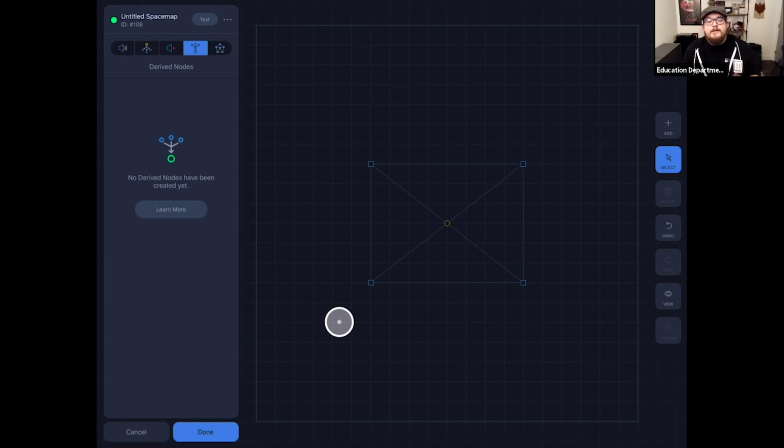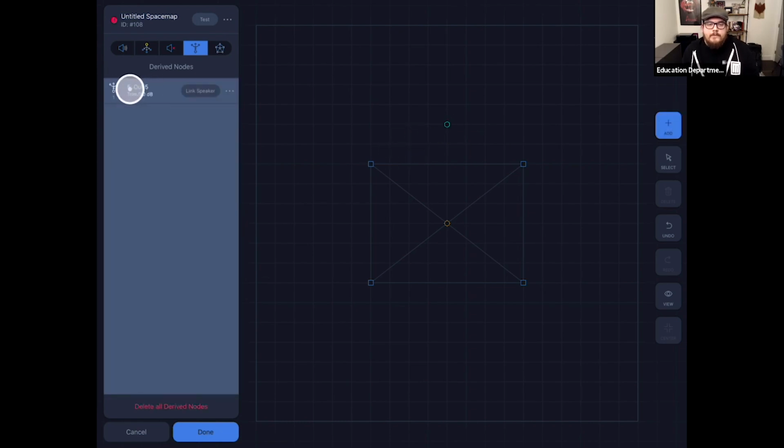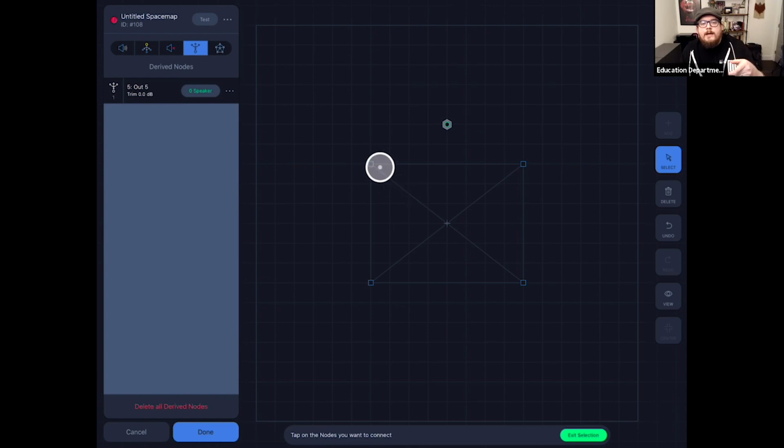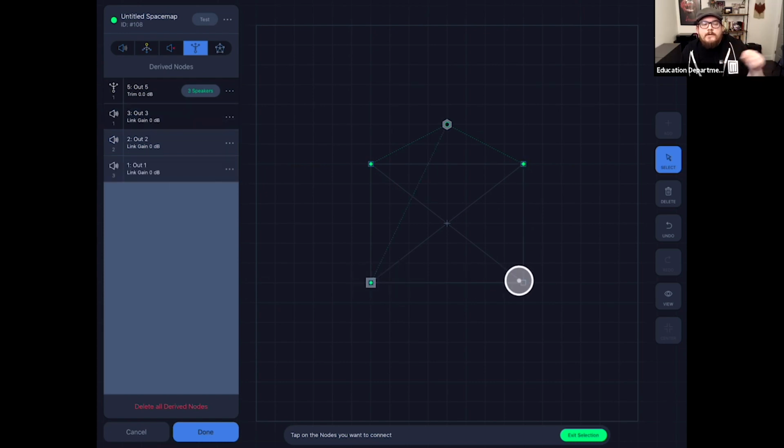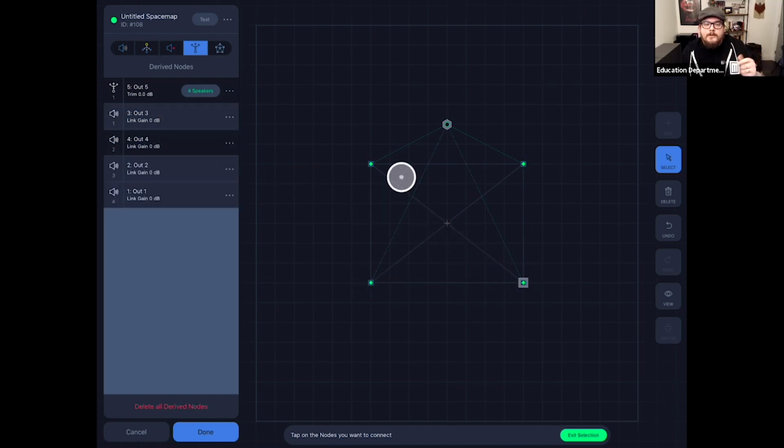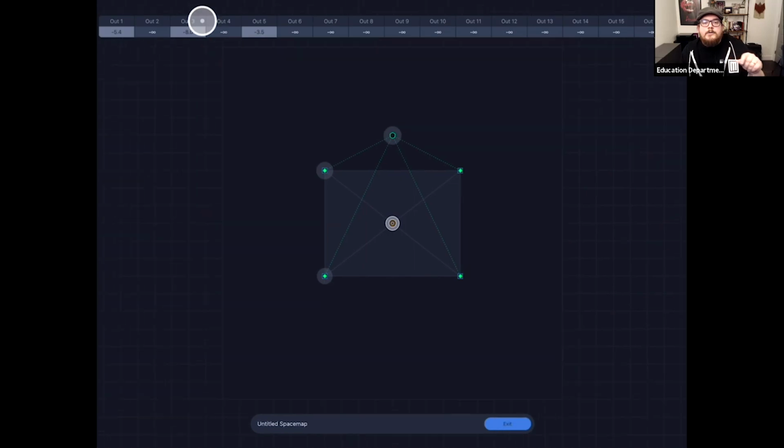The first application of a derived node, as we said, is a subwoofer. So here we have a space map with 4 channels or 4 speaker nodes and a virtual node in the center. And all I do is add a single derived node, and then I can, within the application, link the subwoofer to the 4 speakers. So now, anytime any one of these 4 speakers receives audio information, it also will send to the subwoofer. So this is how you can create full range audio.